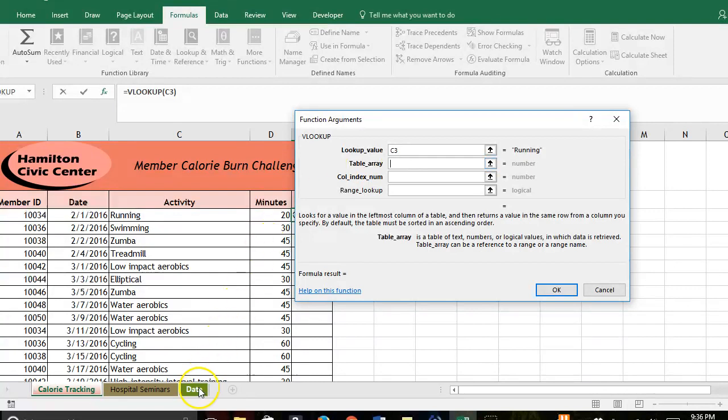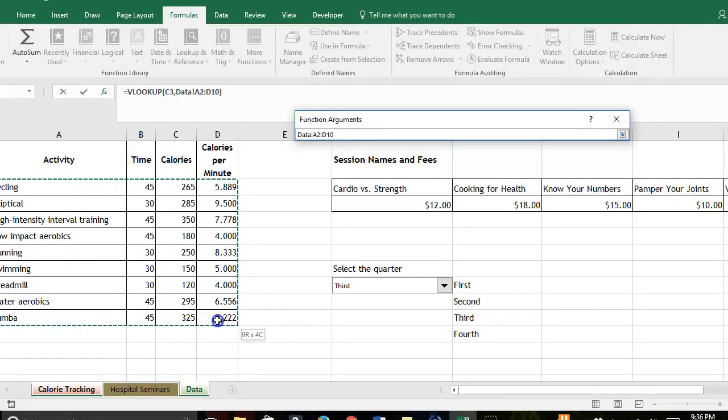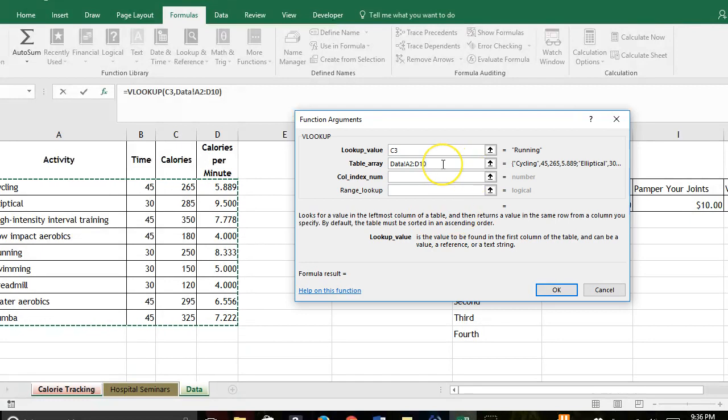And so I'm going to click on data, and I'm going to select A2 through D10. So that's my table that I'm using, and then I've got to make that an absolute reference. I'm going to use my F4 button. Usually you have to use your function button, so the FN button with it, or you can simply put in the dollar signs. Just make sure you get it in front of the column and the row.